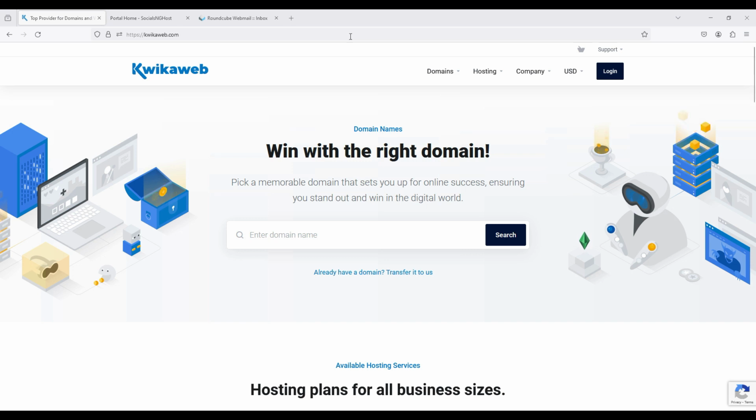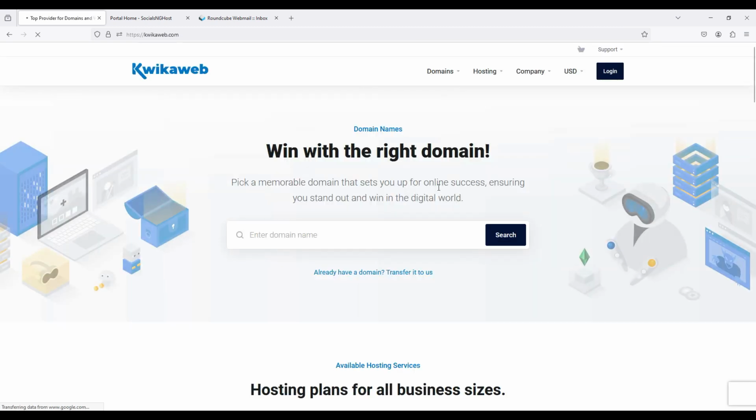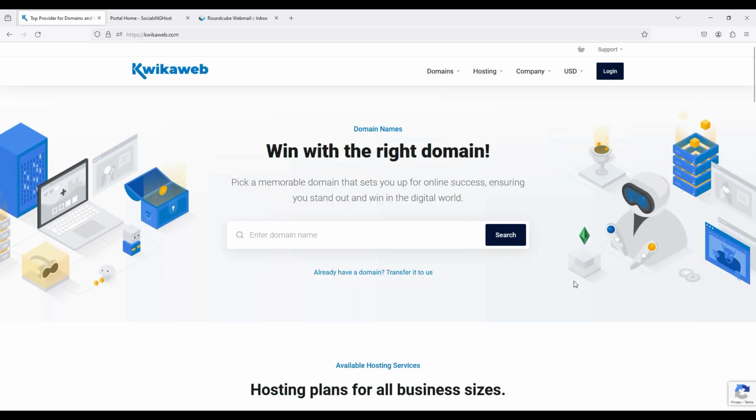So the first thing I would do is go to kwikaweb.com. Now, once the website loads, I have the option of clicking on this, "Already have a domain, transfer it to us," or I could go to the domains menu and click on it, and you can see I can also select the sub menu of domain transfer. So I'll just be doing this from the front page. So I'll just click on this.